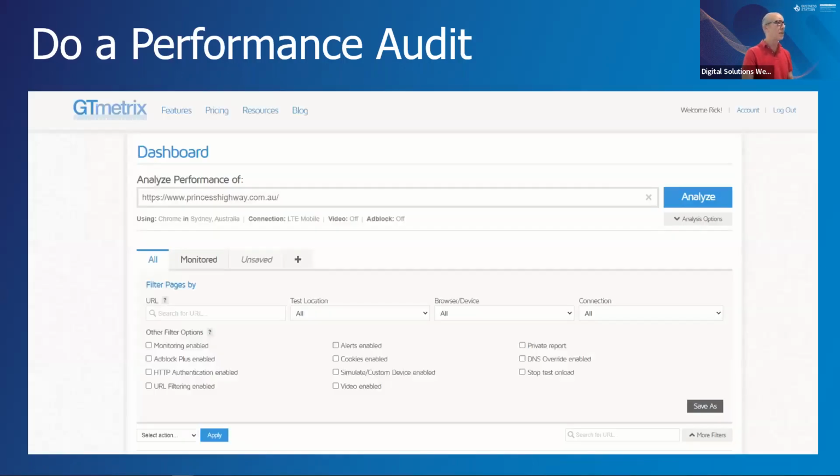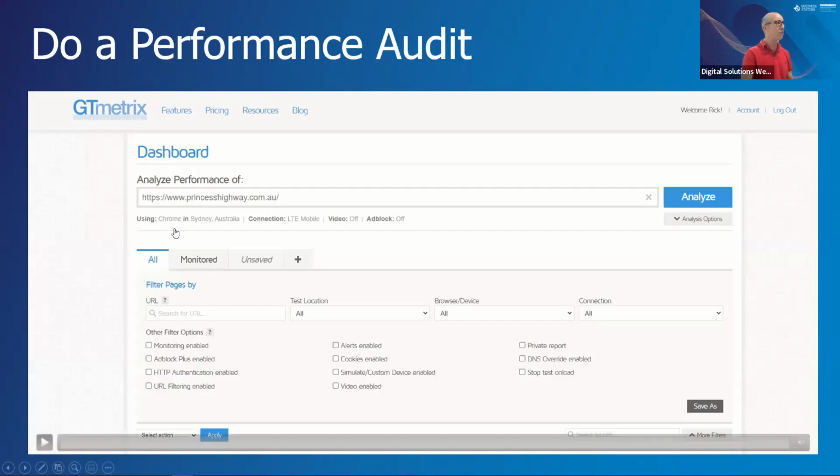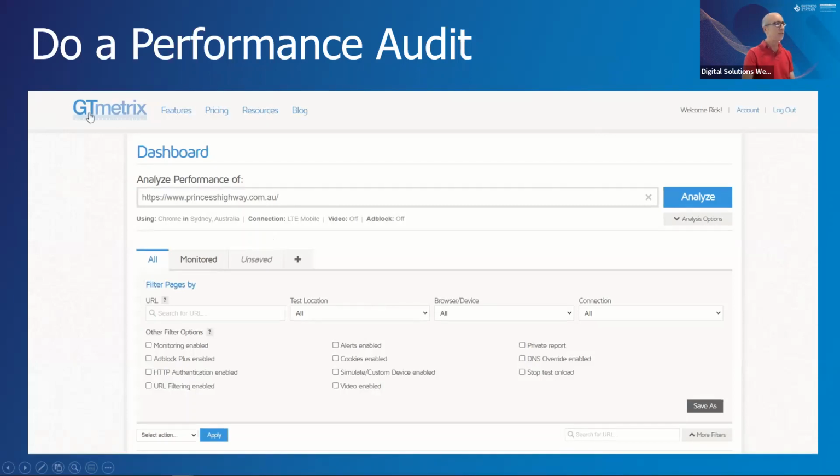So this is gtmetrics.com, and I've just chosen a website randomly off the internet, by the way. This is a fashion e-commerce store called princesshighway.com.au. I'm guessing they're somewhere on the Princess Highway. And yeah, so I did an analysis of their site.